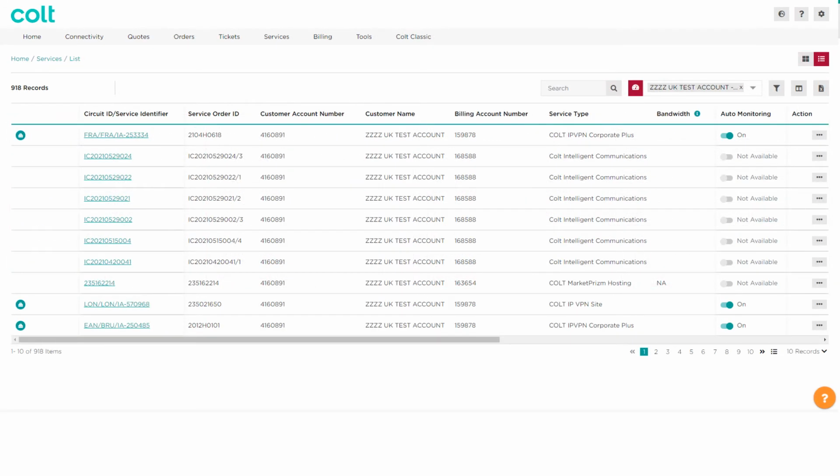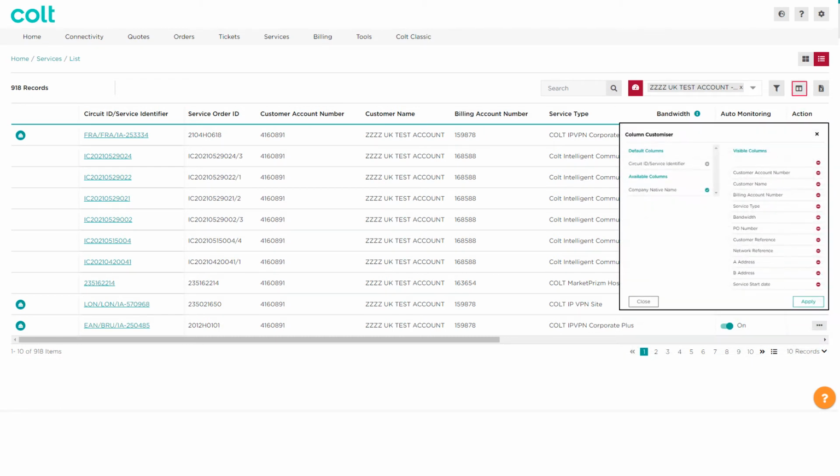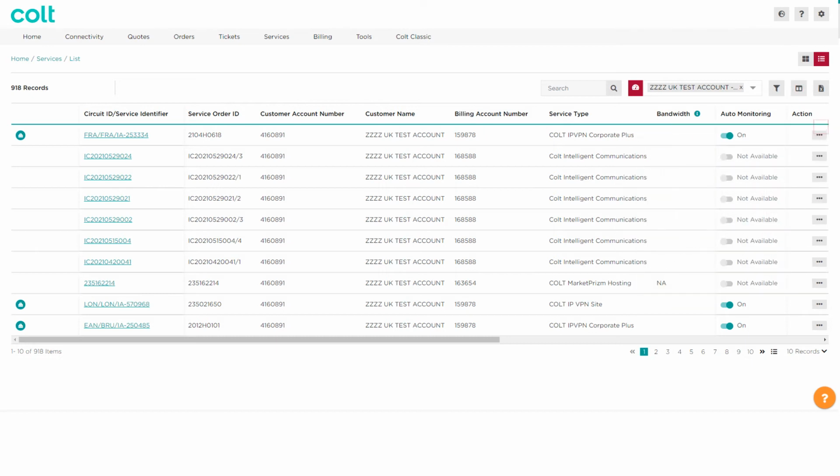In the list view, we can customize the columns from here. Simply click into the minus sign to remove or plus to add. If you want to download our services to Excel, we can do so from here. We can also quickly see if there are any diagnostic toolkits available for the service over here.